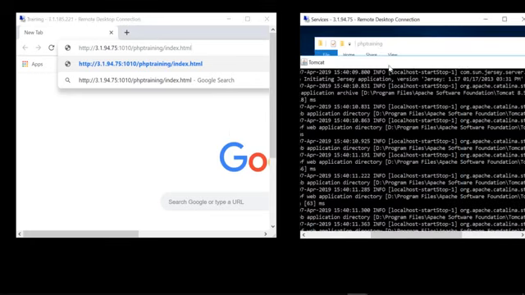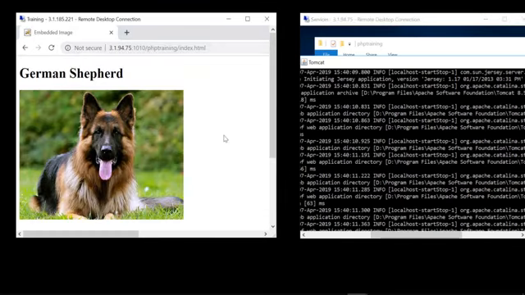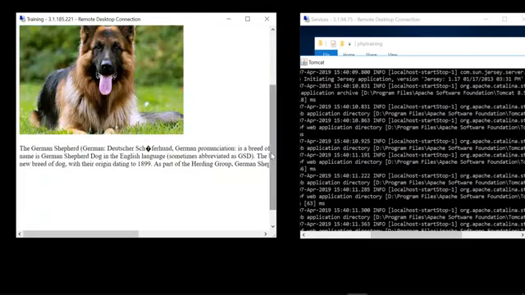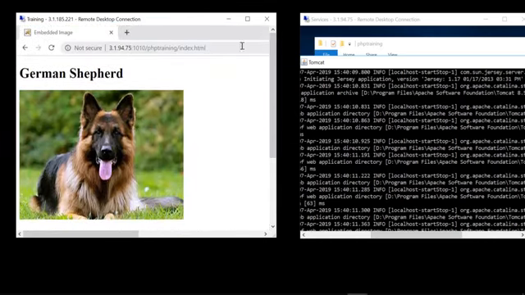Tomcat server will say, okay, you need these two files. The two files will be given back to the client, and the client will be able to display that output. Okay, so we're going to see that. So when I click enter, okay, you see there is some text and there is an image here. This is basically coming up from this server.